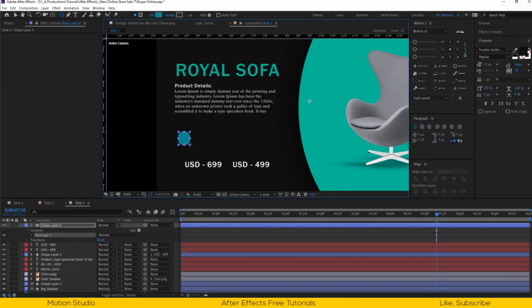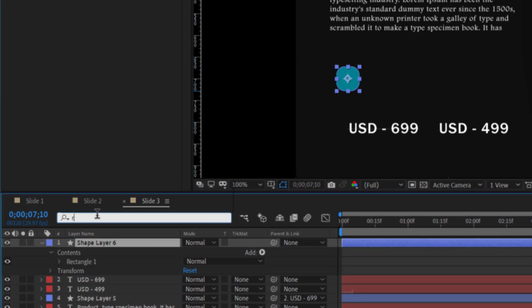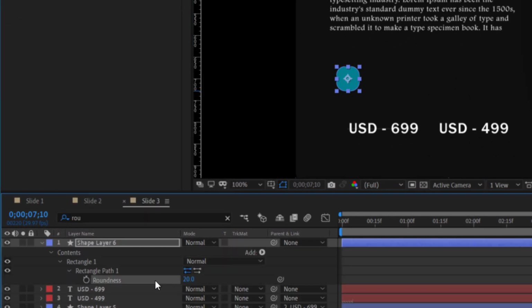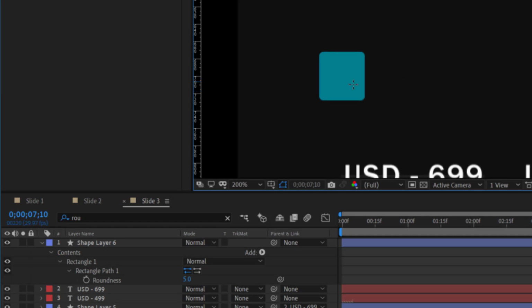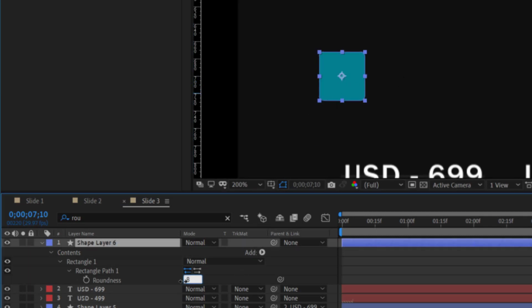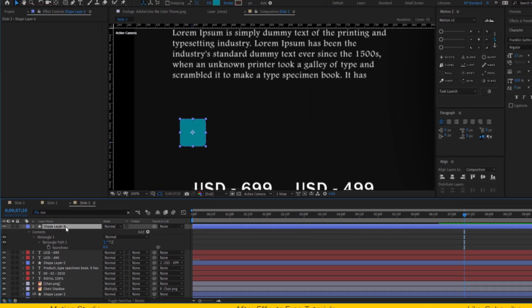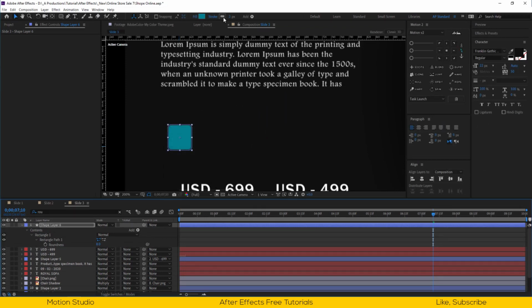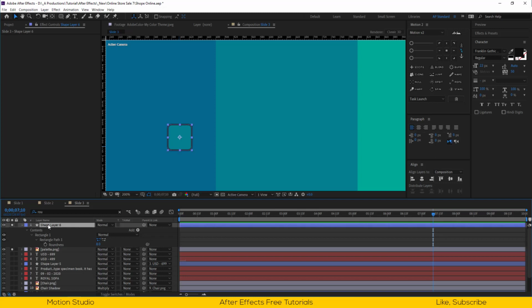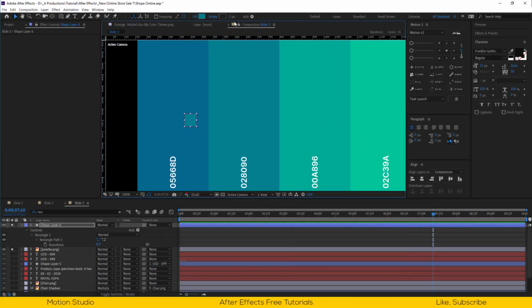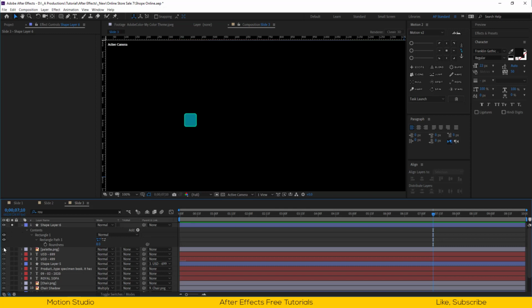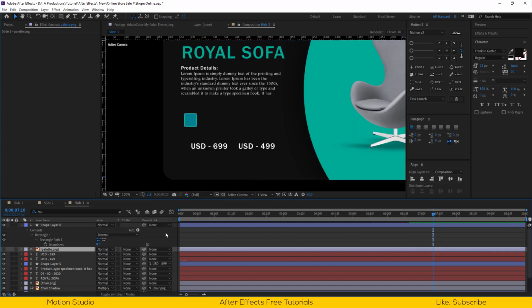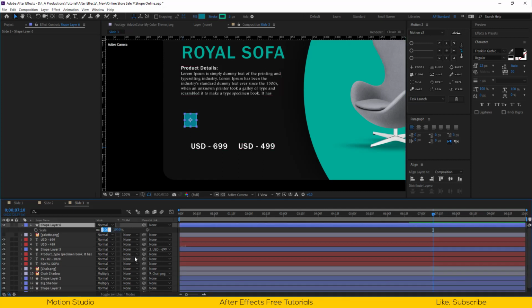Make a small rounded rectangle with the help of Shape tool, and set the roundness to 8%. I am using 5 pixel stroke with a different color. You are free to choose your own settings. Set the scale value to 75%.